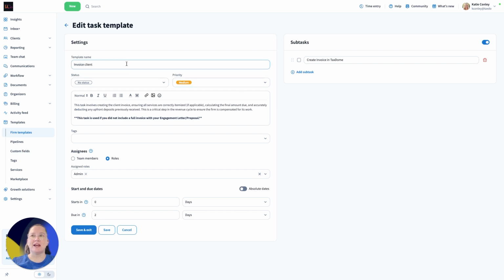You can see the task name, the task description, the role that it's assigned to. It starts in 0 days, which means it starts today. It's due in 2 days, and that it has a subtask.